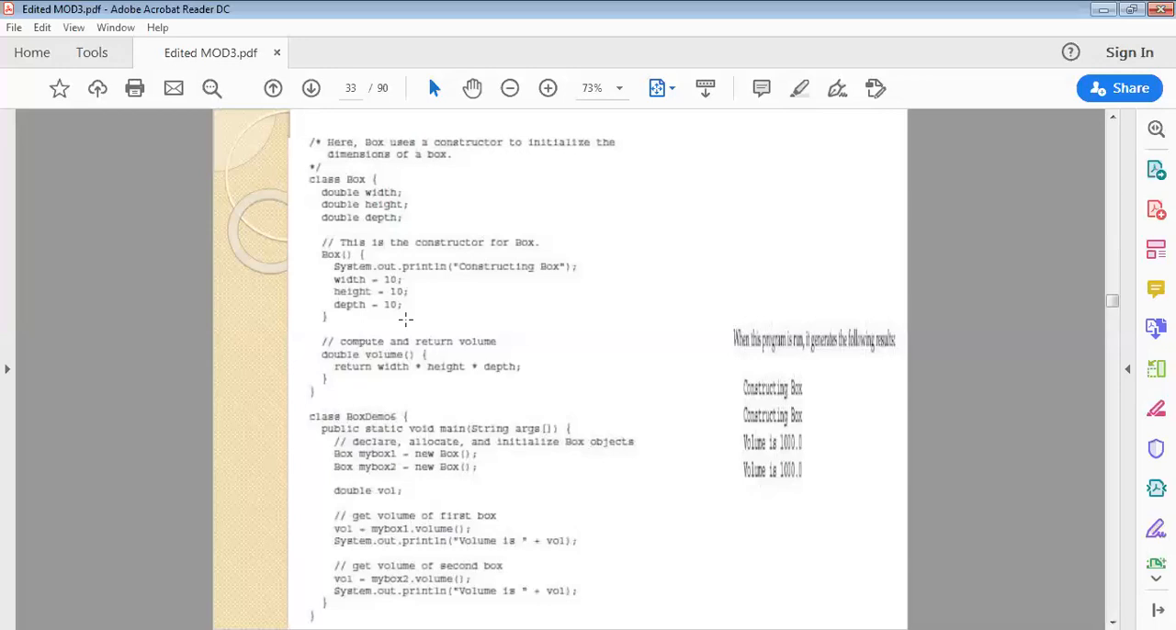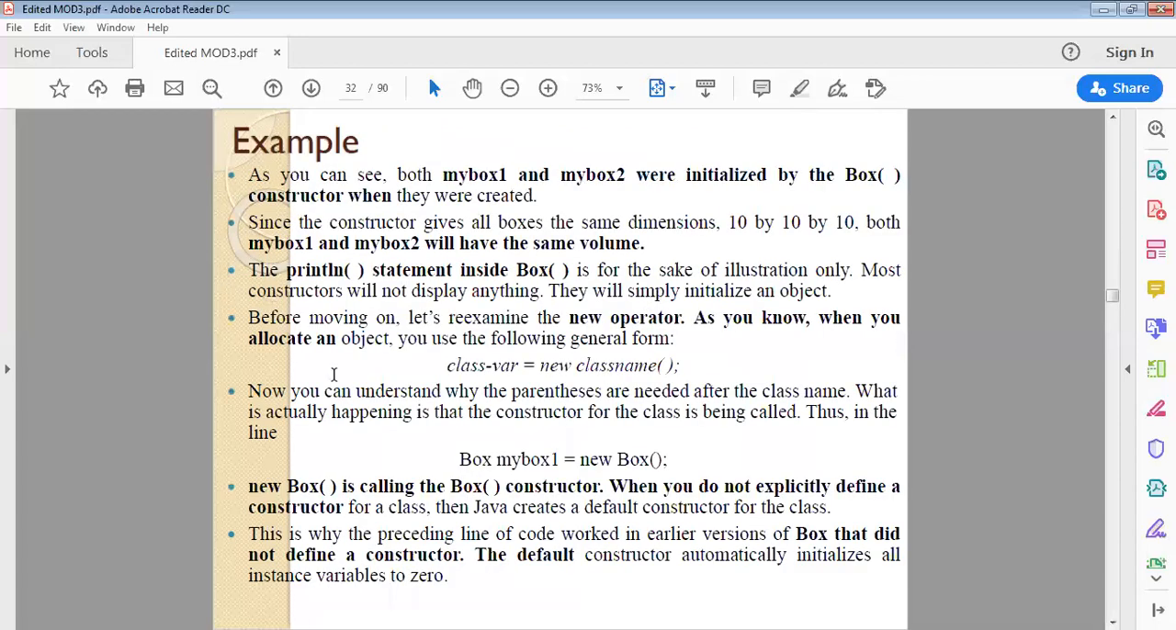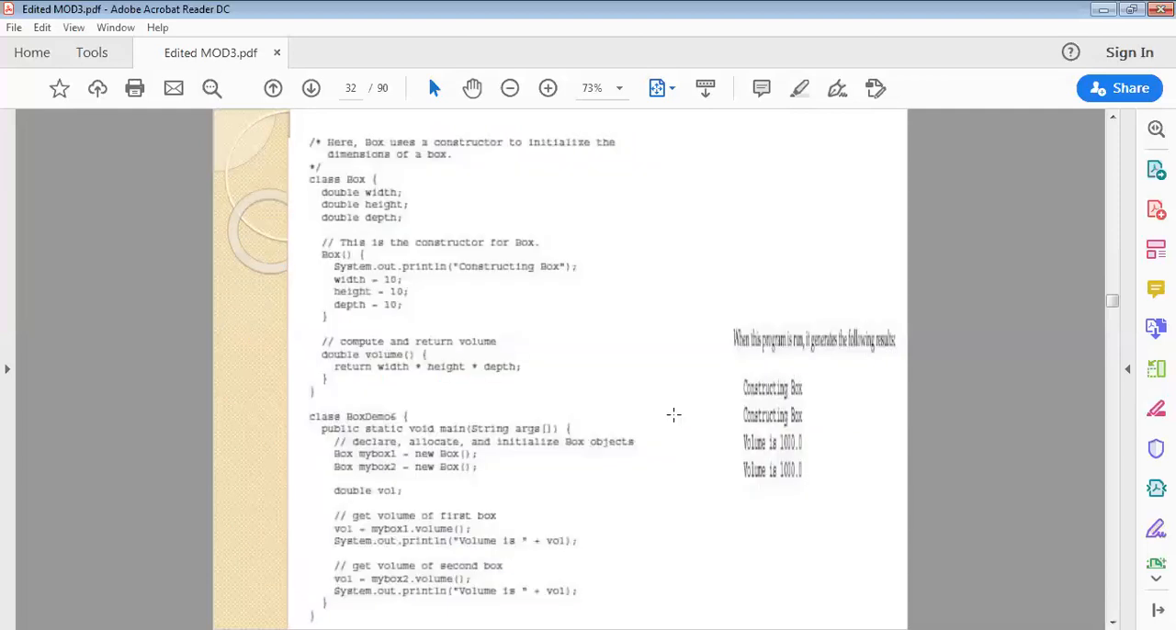So suppose you want to use different values, say myBox1 gets 10, 10, 10 and myBox2 gets 10, 20, 30, then at that time you have to go for a different constructor. This is the default constructor which assigns all the objects the same value. If you are going for something different, then you have to go for a concept called parameterized constructors. Okay, so this completes the explanation of this particular program.